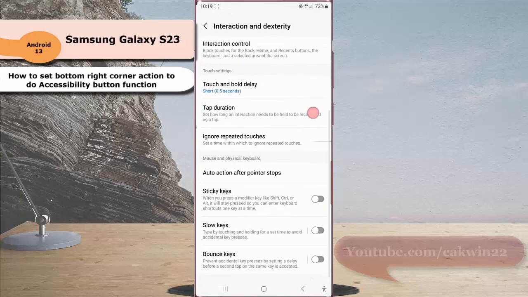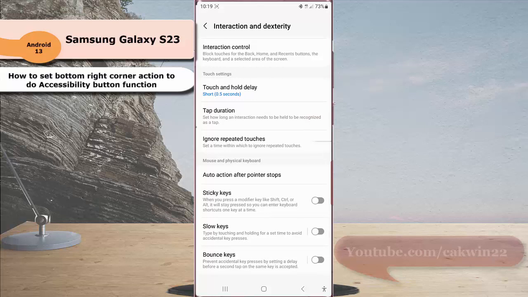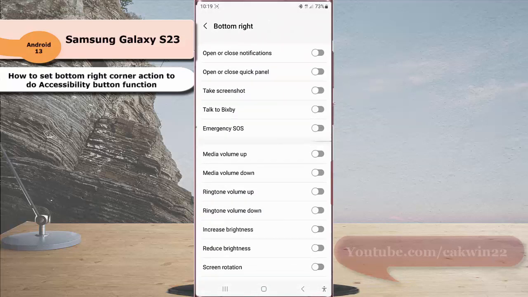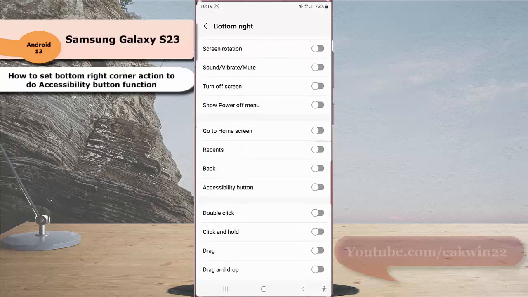Scroll down the screen. Under mouse and physical keyboard section, tap auto action after pointer stop. Under corner action section, tap bottom right. Scroll down the screen and then tap the gray on or off switch next to accessibility button to enable this option. When the switch turns blue, it means that this option is on.